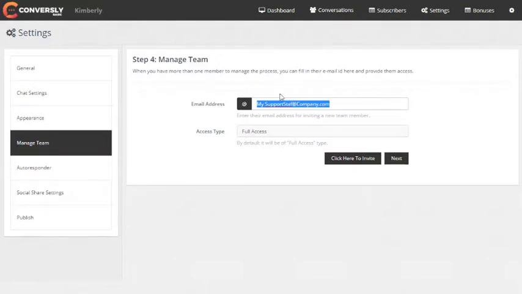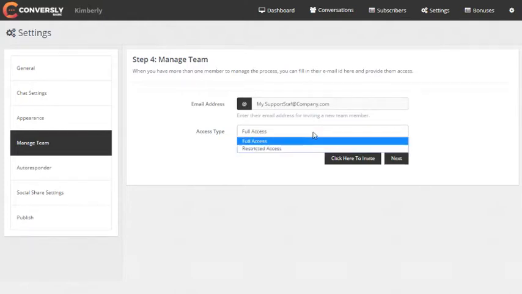You put the email address here, for example, of your support staff, and you can give them different access. So you've got your VA working for you or your support team working for you. You can either grant them full access or you can grant them restricted access. Now the difference is that the restricted access makes it so that they're not able to create new channels. So they just use what's already there. Full access will allow them to create channels. So really great for your support team.